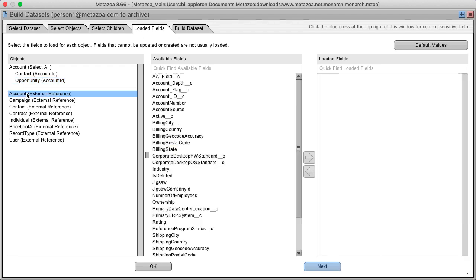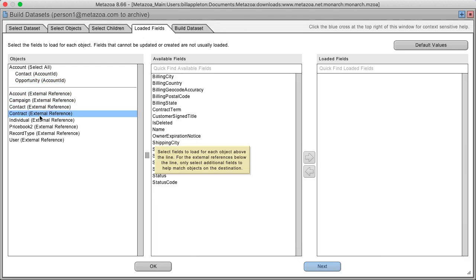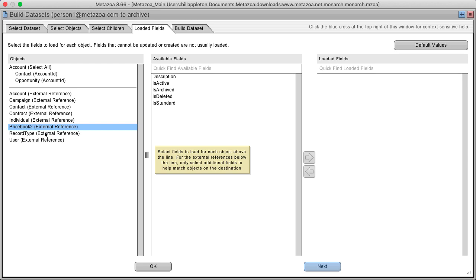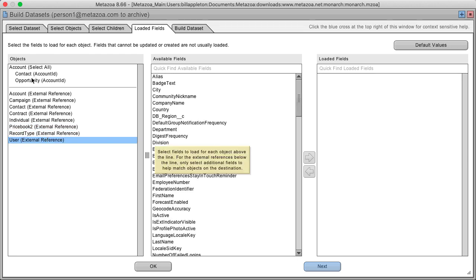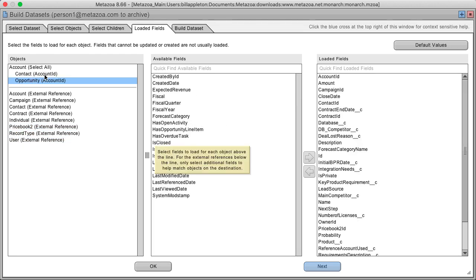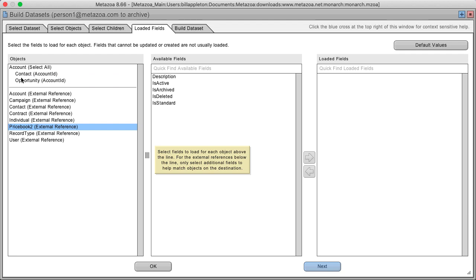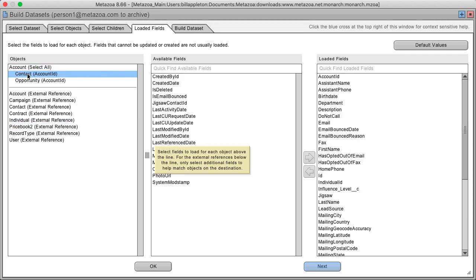If you look down here, though, you'll see external references for the parent and children objects. So, for example, the opportunity object has a reference to price books, and the account and contacts have an owner, which is a reference to a user.